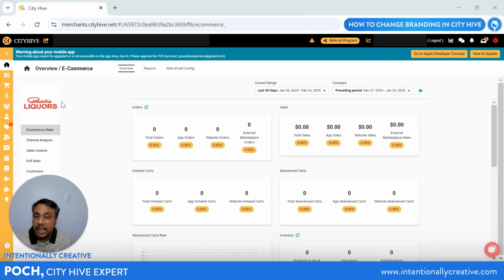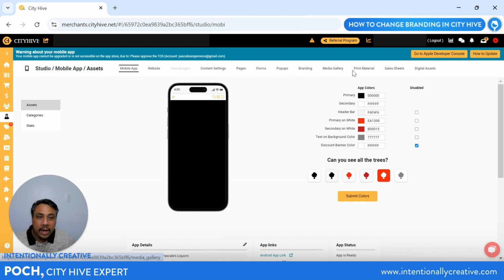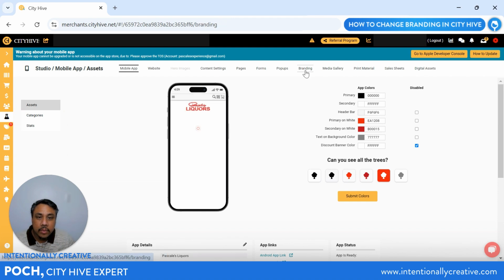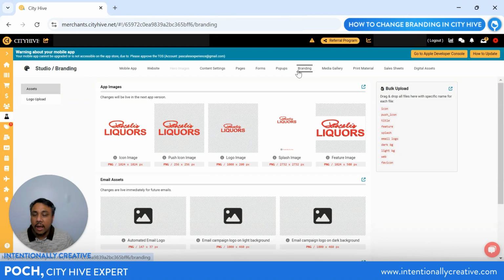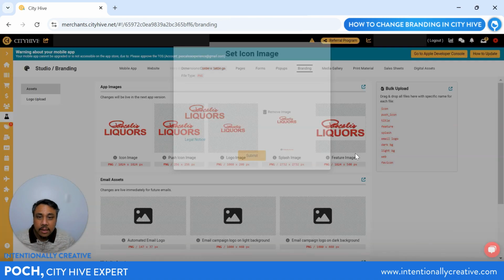So let's start here on the dashboard, and from the left side menu, we're gonna look for our studio. Now from the studio, let's click on studio. We're going to look for branding. And then voila, under branding, you'll be able to see all your app images. You can remove the image and you can add a new image if you like and just click on submit.